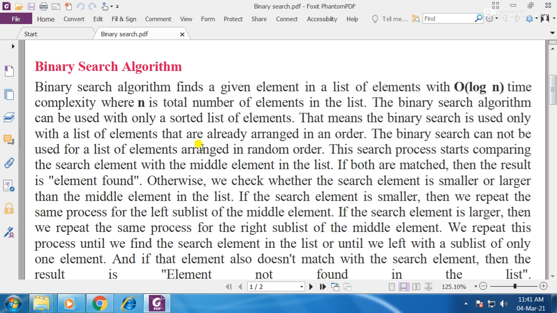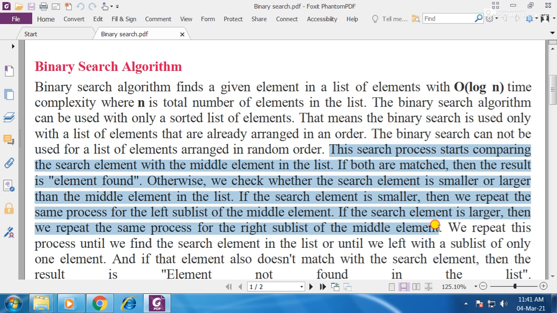This means that binary search is only used with a list of elements that are already arranged in an order. Binary search cannot be used for a list of elements arranged in random order. For binary search, the elements must be arranged in a particular order. If the elements are in random order, then the binary search method cannot be applied.